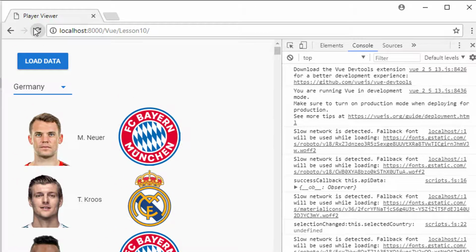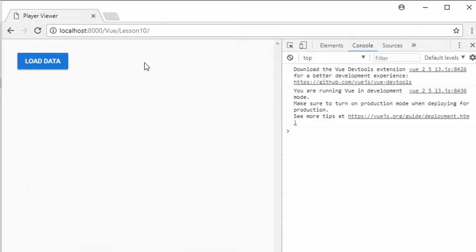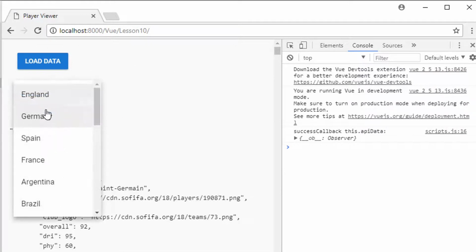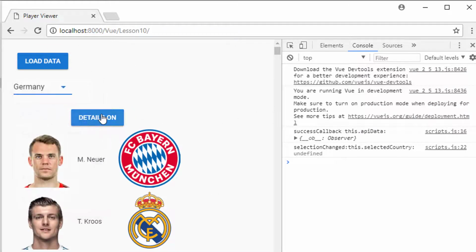So just go back into the application, empty cache and hard reload, load some data, select a nation, and now I've got my button here, and if I click details on, I get the details. If I click it again, it toggles and they're hidden. So the button's working nicely. The only thing I'd like to do is at the moment I'd like this to actually say details off, so that I know that I'm going to click the button to turn these details off, and now the details on as it is here is okay.